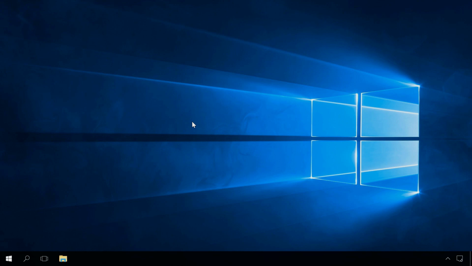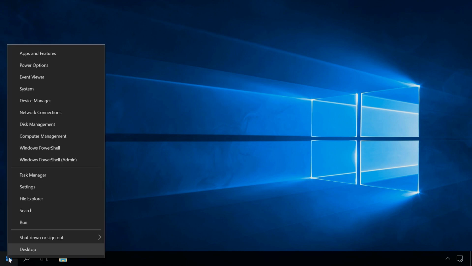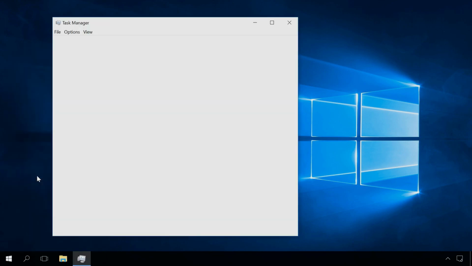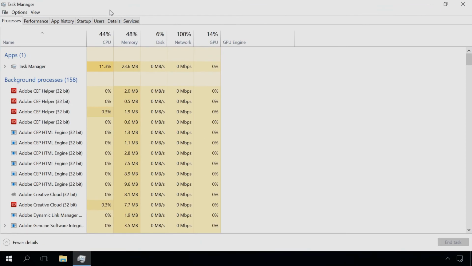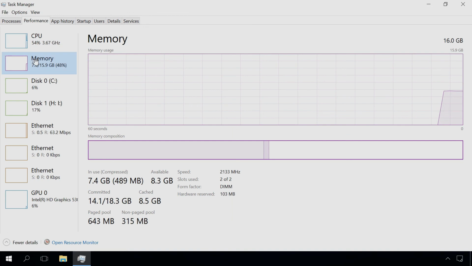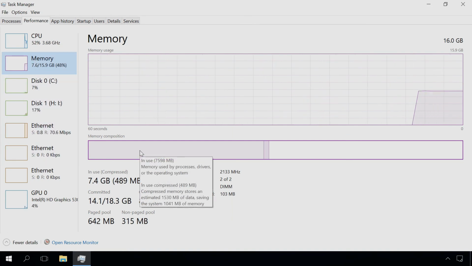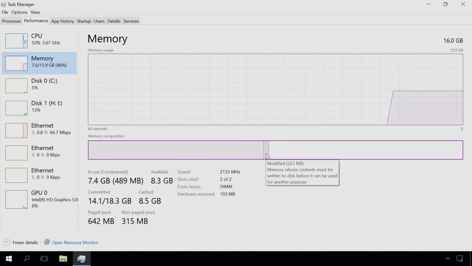You can see compressed memory details by opening the Task Manager, go into the tab Performance, choosing Memory, and below you will see how much memory is used and how much memory was compressed. Put your cursor on Memory Composition to see detailed information on how much memory is used and how much data is kept in the compressed memory.